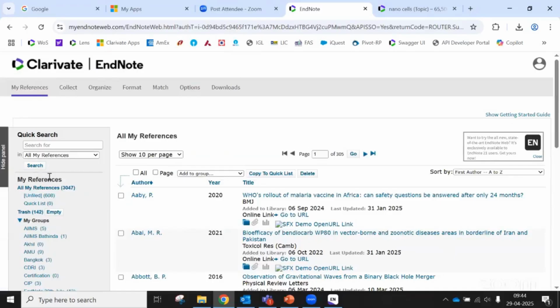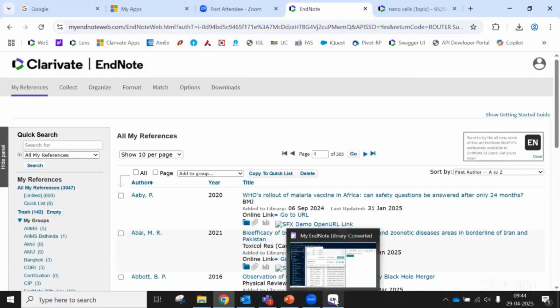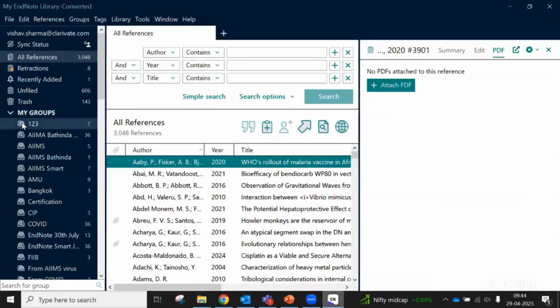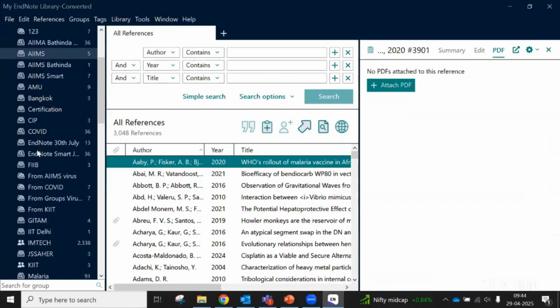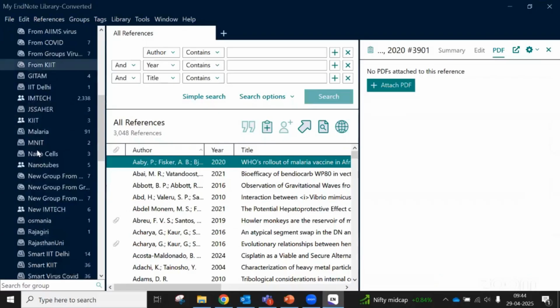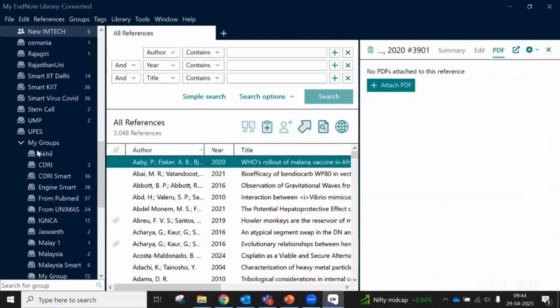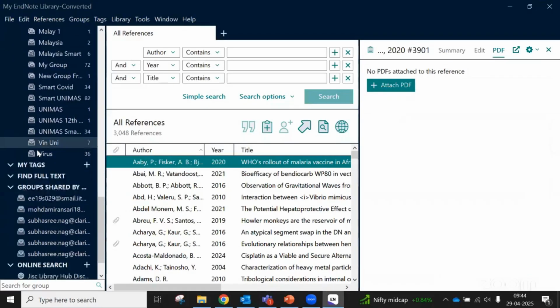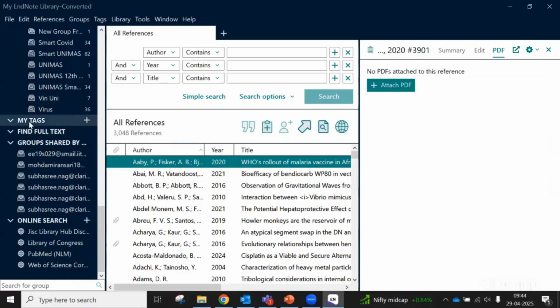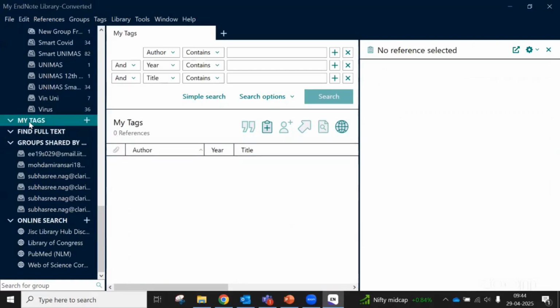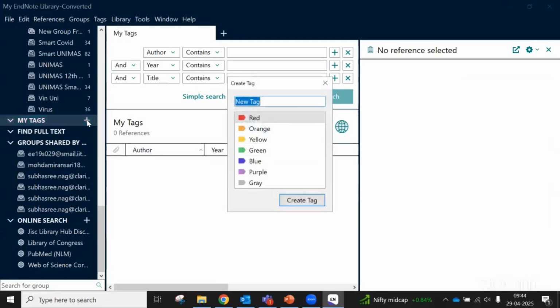Okay. Let's jump back to EndNote desktop right here. As you scroll down, now I've already discussed groups. So let's scroll down. See, you can see there are so many groups here. Below that, you have my tags, right? So my tags basically means you can tag them with various color codings, right?